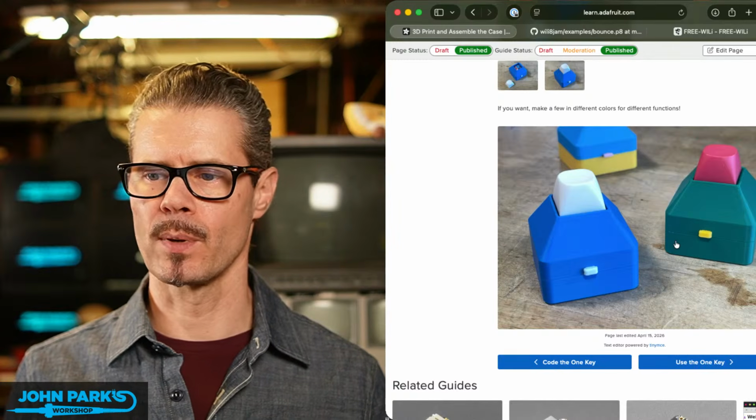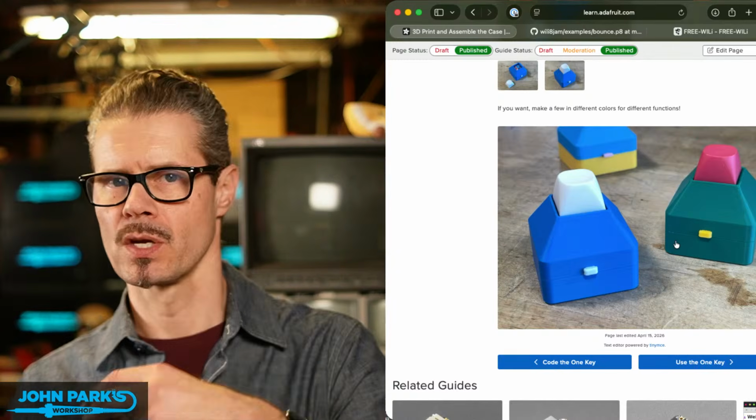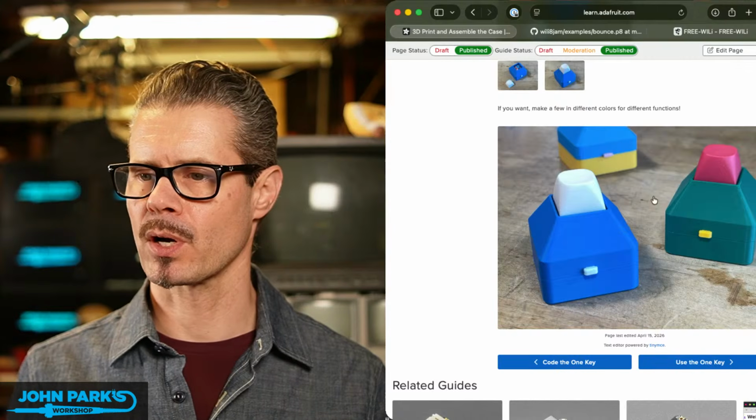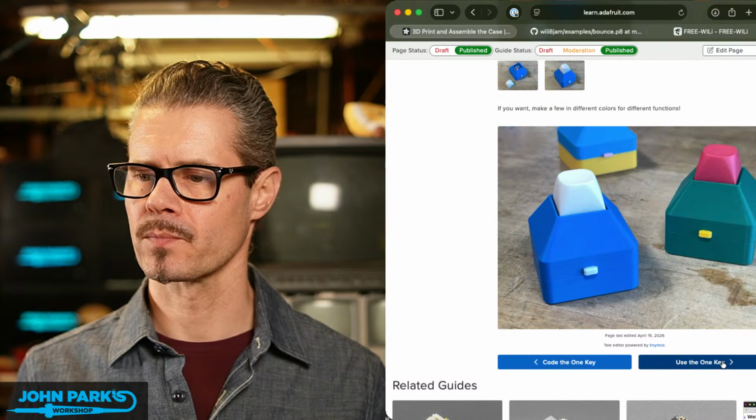If you don't have a multi-filament printer, you can print just the base, then just the top, and have a couple colors, like you see that yellow and blue one back there.